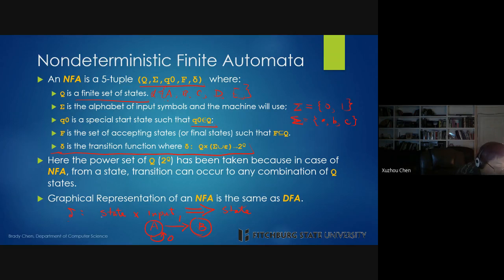But the transition basically requires two initial values. One, it requires the current state value: what is the current state? And two, it requires the input. If we use binary numbers 0 and 1, then the input could be either 0 or 1. Once you have the current state and the input value, then the DFA leads us to a next state.